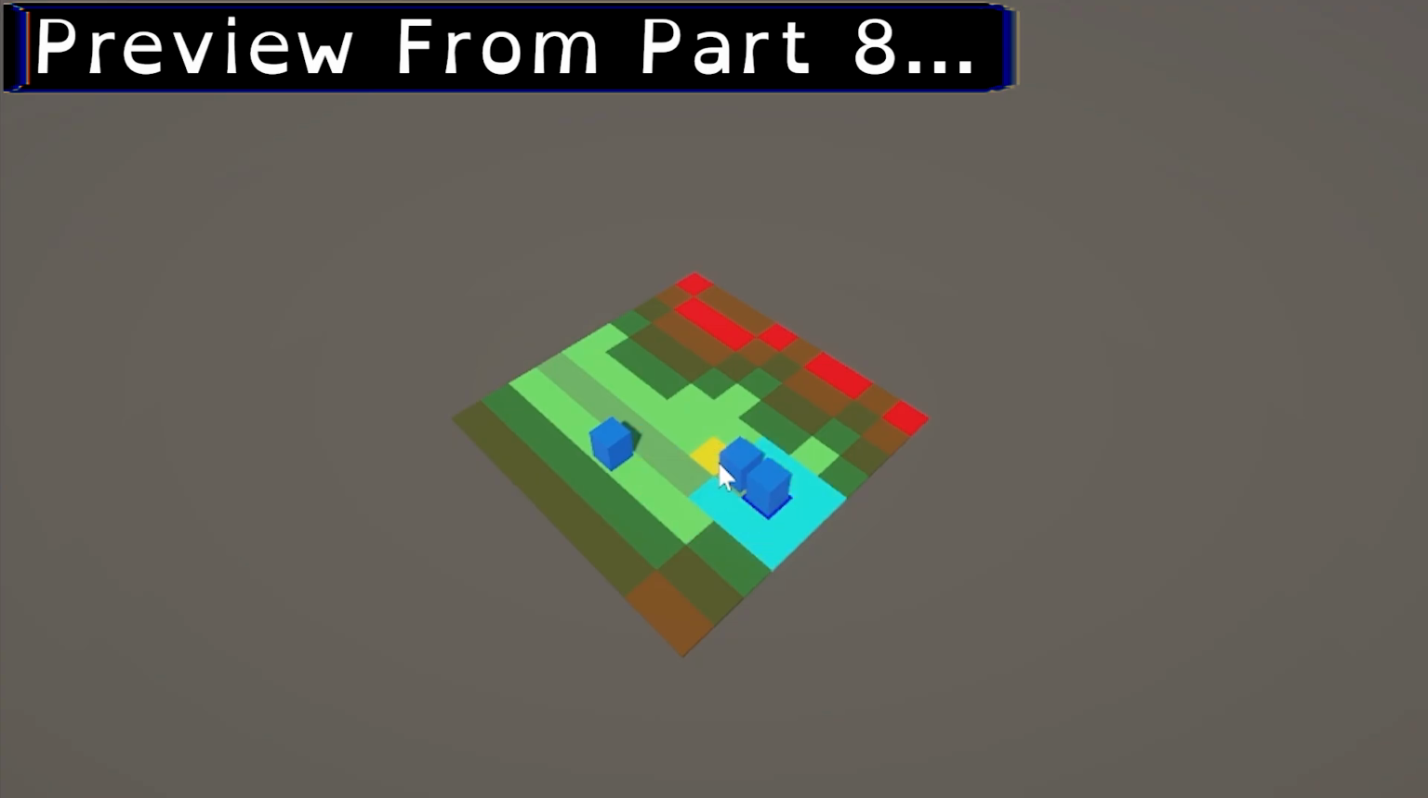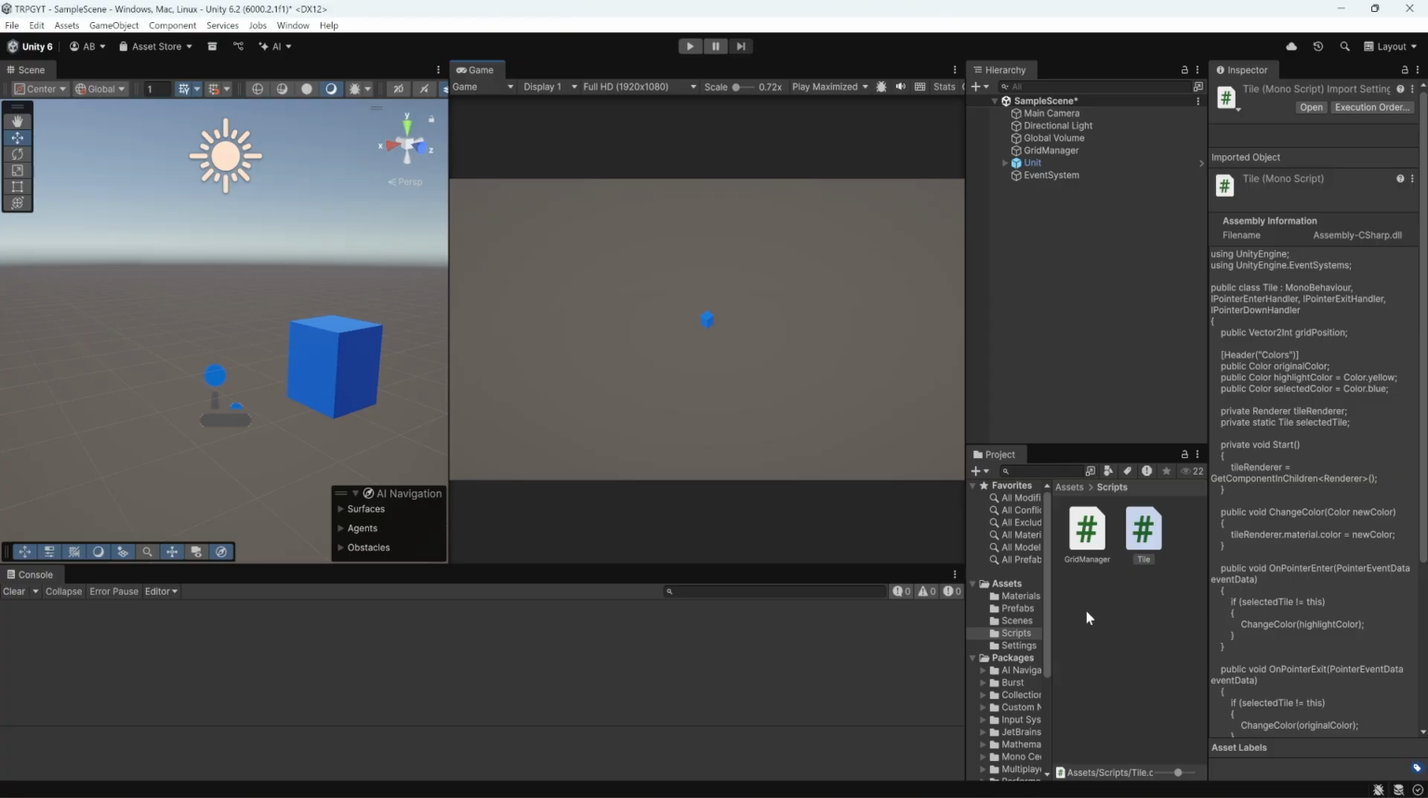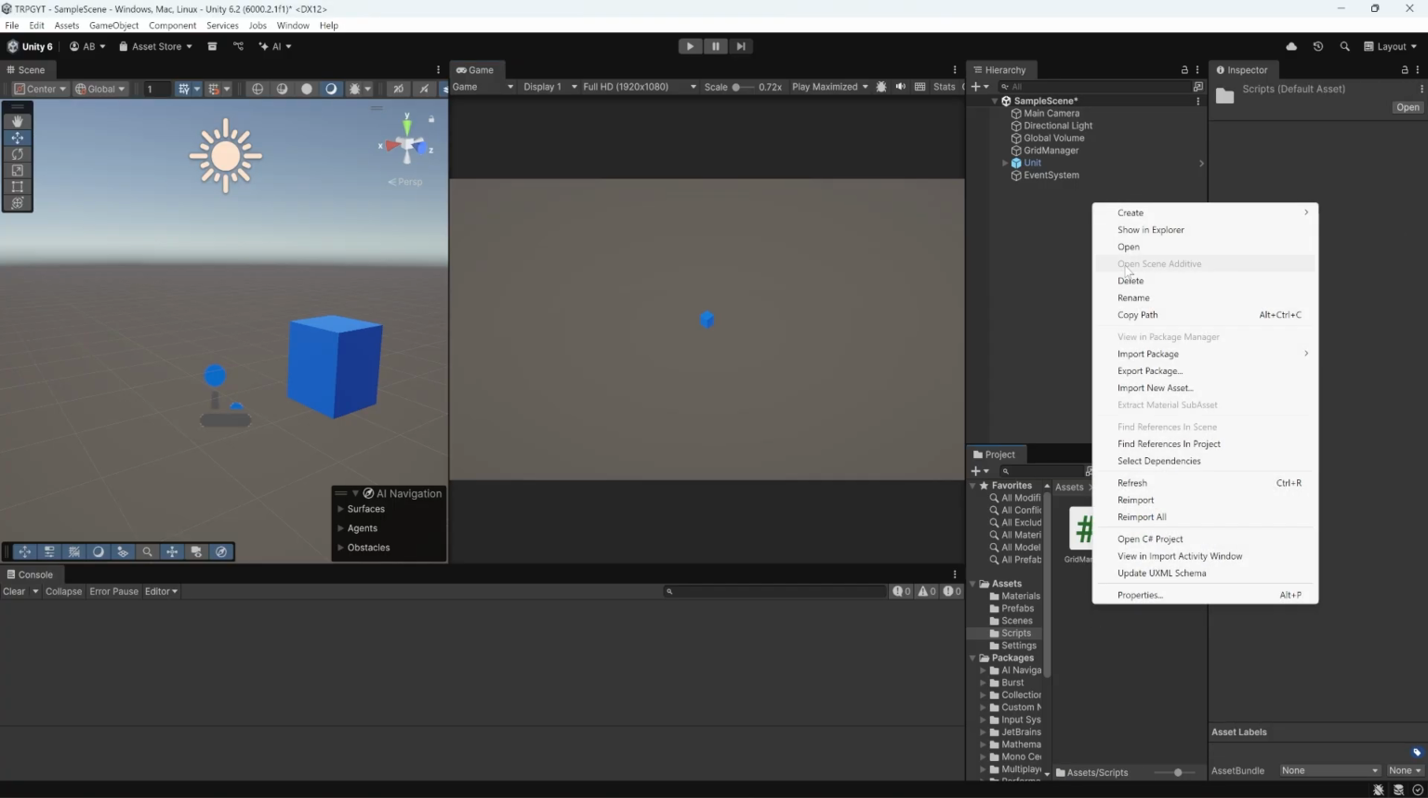In the last episode, we made our grid interactive by making tiles change color when we hover over them or click on them. Today we're adding the next step and making it so our player unit moves to the tile that we selected. To start, we're going to right-click in our scripts folder and create a new MonoBehaviour script called Unit.